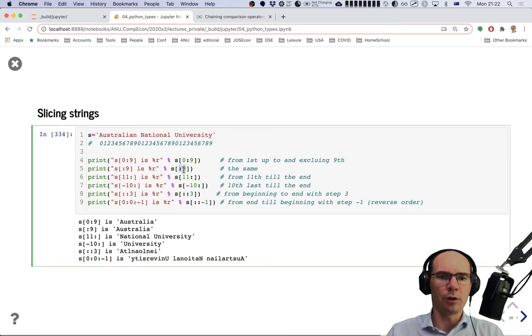Now, the same is achieved by skipping 0. So if you just skip the first character, it means that we take them from the beginning. Similarly, you skip the last one, which of course means up to the end of the string. So 11th would be here, so I guess it would be National University. The negative index means that we are counting from the back. And counting from the back, we're doing 1, 2, 3, 4, 5, 6, 7, 8, 9, 10. So I get University from the back, 10th character, and then all the way to the end of the string. Yes, University.